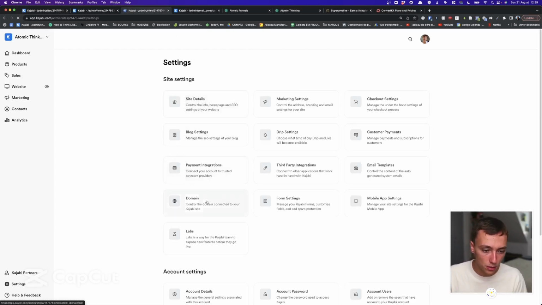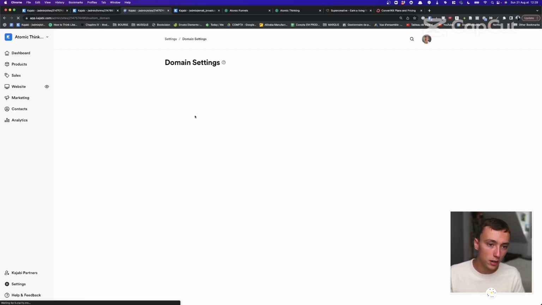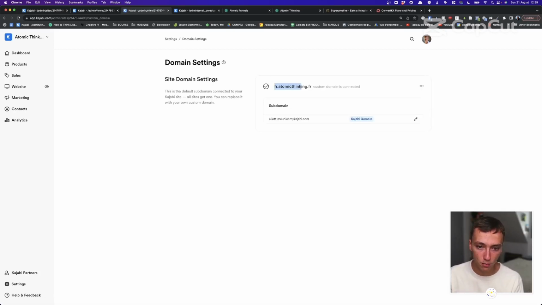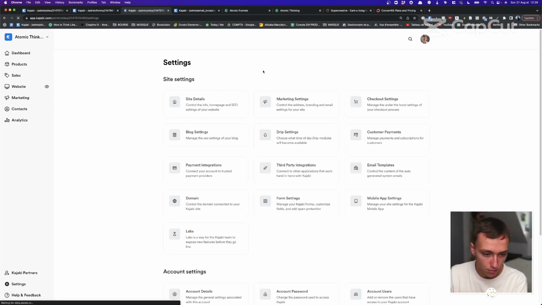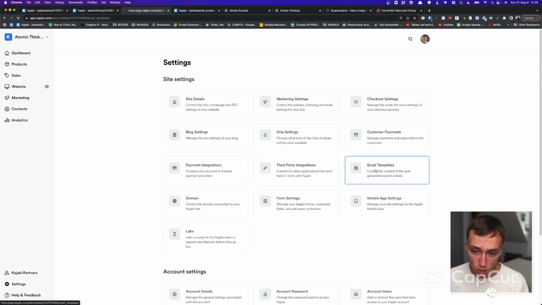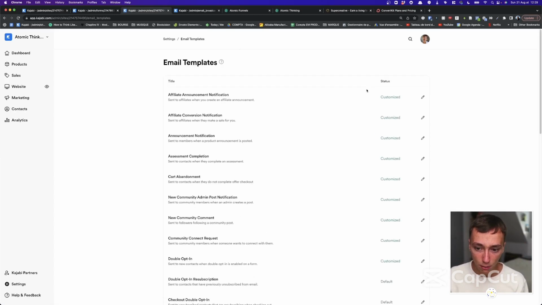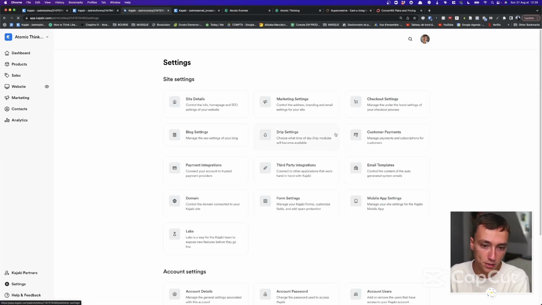Then the second thing is to go into the domain name right here and to put your good domain. For example, I have this one. I just bought .com, so I'm just going to change it. But yeah, you put your good domains and then go into your payment integrations and connect it with Stripe, which is the thing that will allow you to collect payments. That's it. Do this and then you're good. And if you're using KAJABI in another language than English, go into email templates and change everything right here, because it's in English from the start, so you have to change it. But then I think it's pretty good.